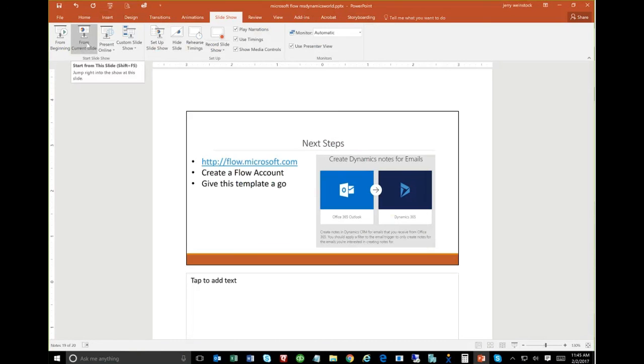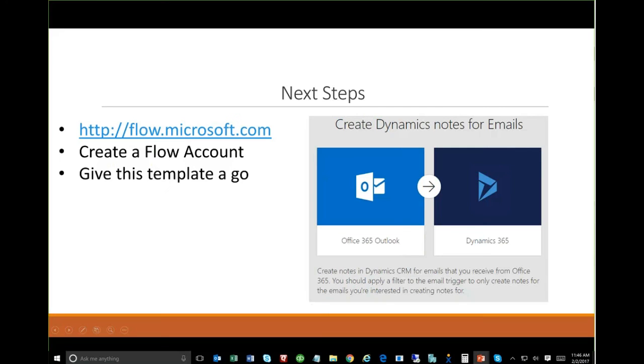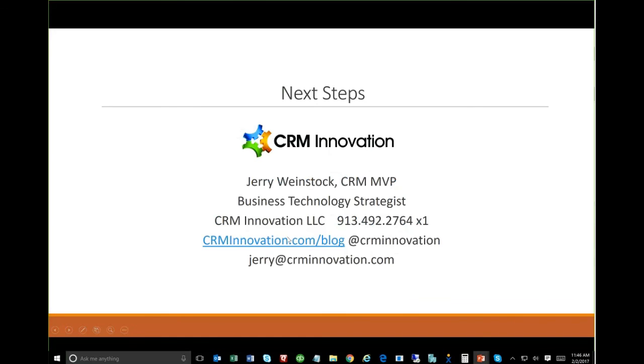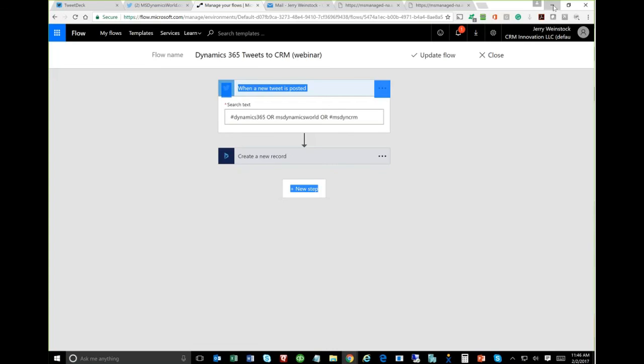And I'm going to go from the current slide where I left off, swap it, minimize this, and let's go forward a little bit here. So what are your next steps? Go out to flow.microsoft.com, create a flow, give this template a go, basically. Let's hang on there.